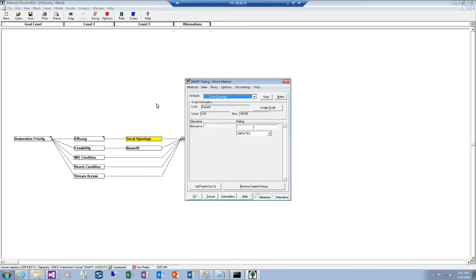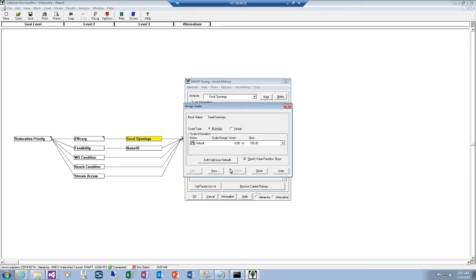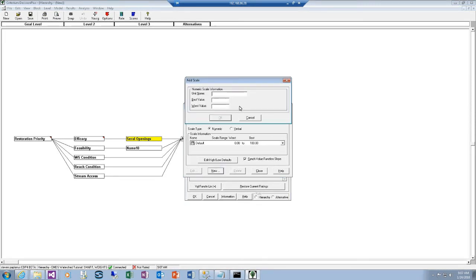Double-click on serial openings and click Assign Scales. In this case, we are looking for the percentage of serial openings. Click New. Give the name as % serial openings. For the best value, enter 15, and for the worst value, enter 30. Click Close, then OK.